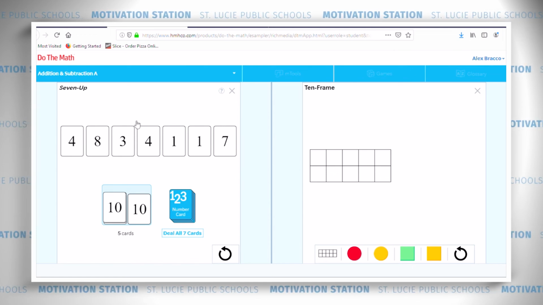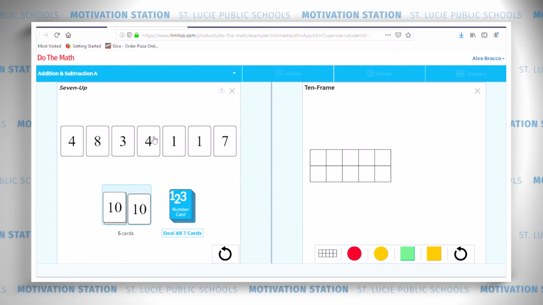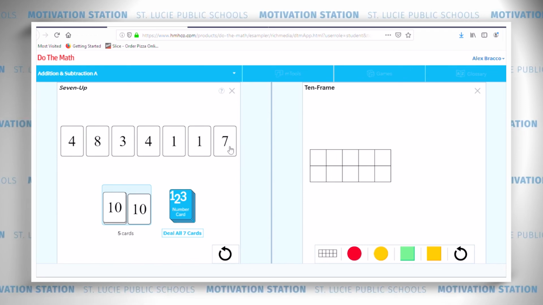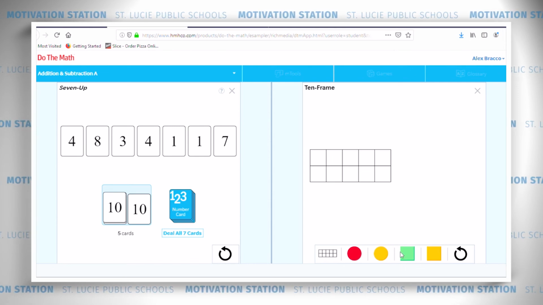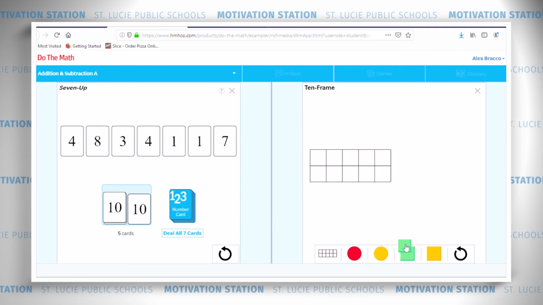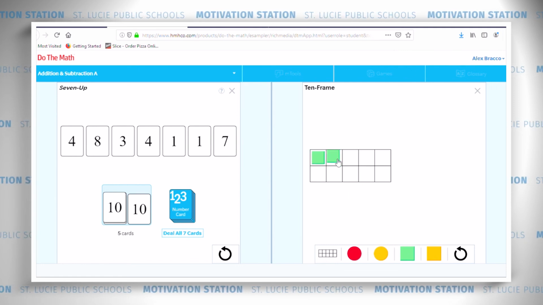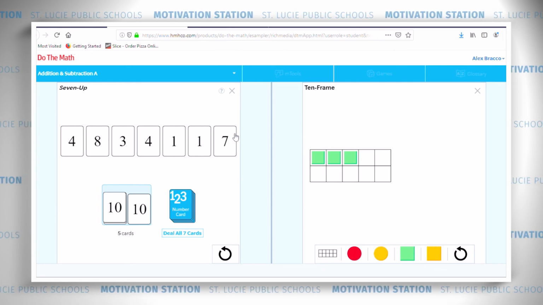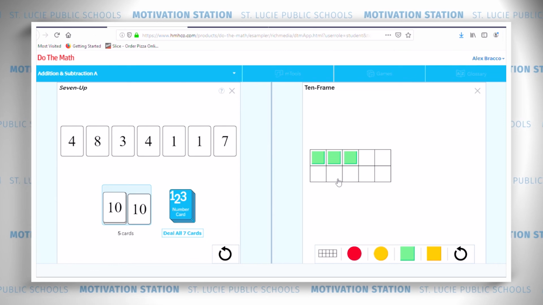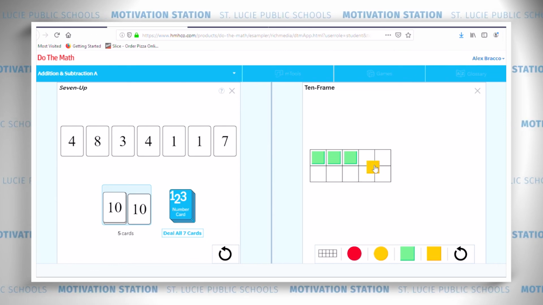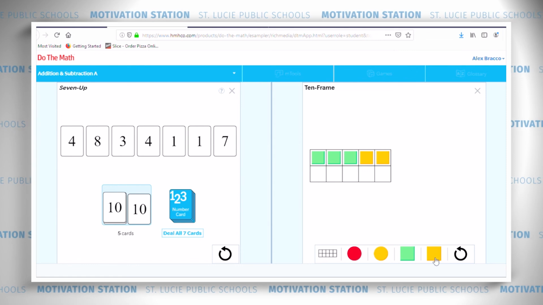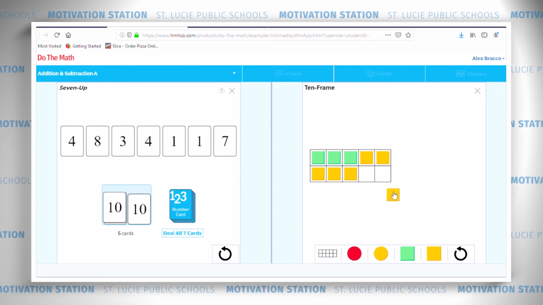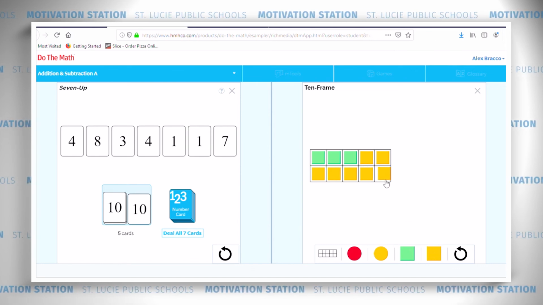I don't think so. 4 is too small. 1. 3 plus 1 makes 4. I believe it was 7. And how could I check my work? Well, we could move on over here to our 10 frame and plug in 3 green tiles. And hopefully, there's now 7 empty spaces. 1, 2, 3, 4, 5, 6, 7, which there are. So if I filled these boxes with 7 yellow tiles, I would have a completely full 10 frame.